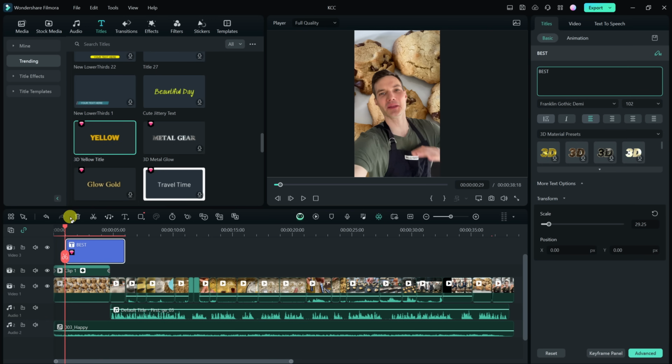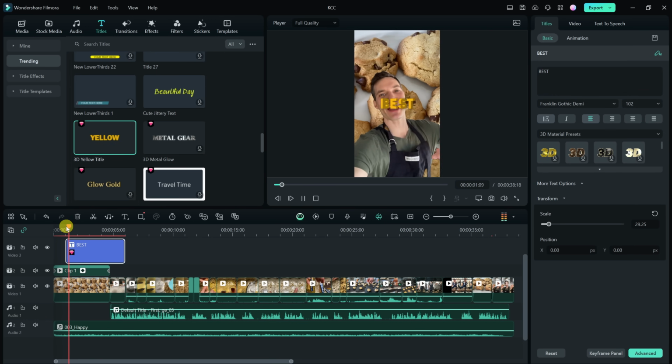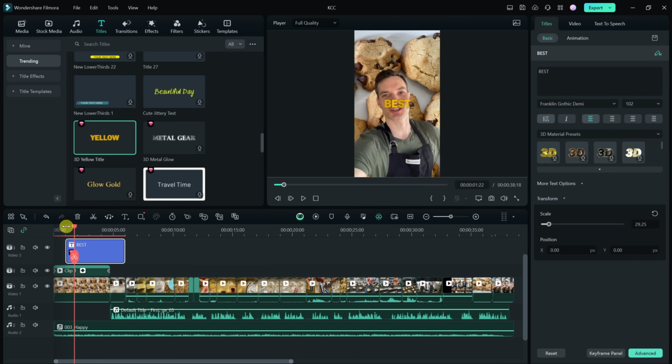So let's have a quick preview of what this looks like. Best. Now, right now the text comes in right on my face, and I don't want it to be positioned there. So with this object selected on the timeline, over on the right-hand side, I have all of the properties associated with this text. And here I can modify anything. If I want to make it italicized, if I want to adjust the size or the font, I have all of those options. But I simply want to adjust the position.